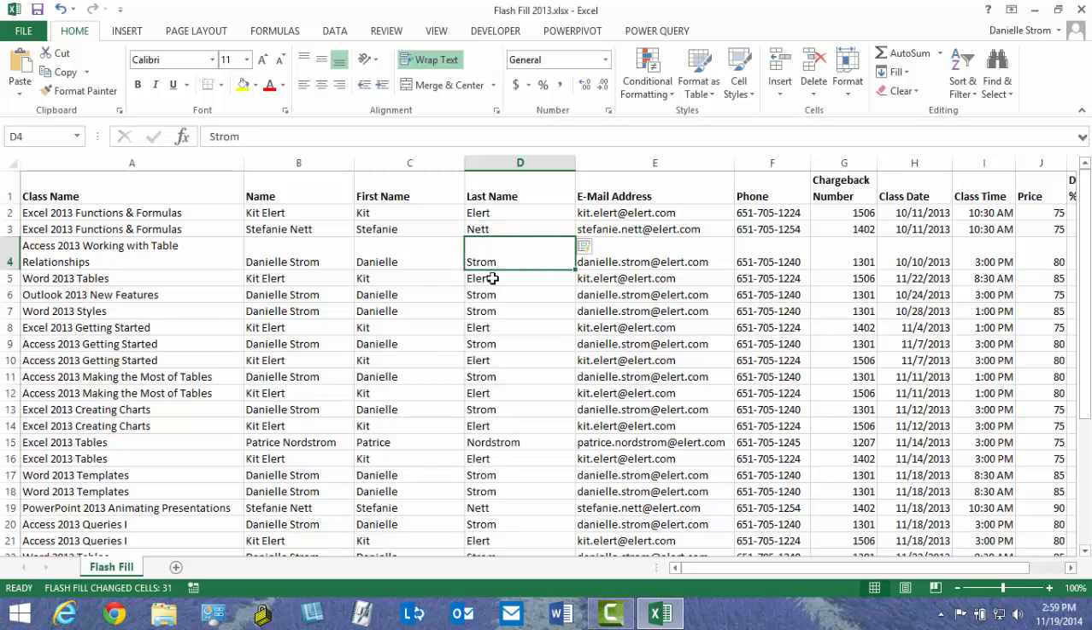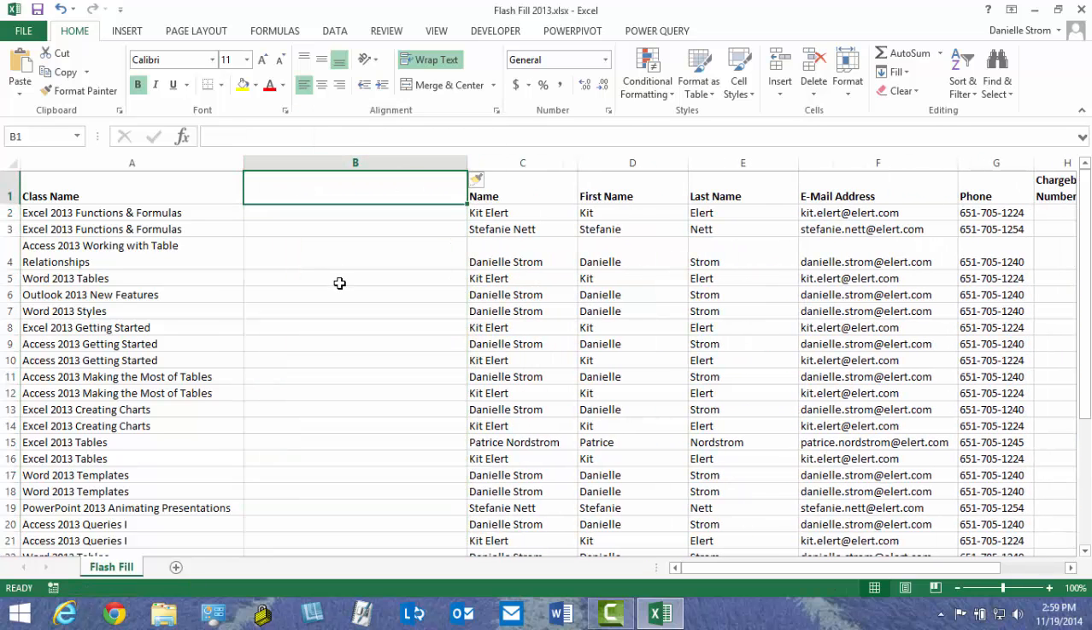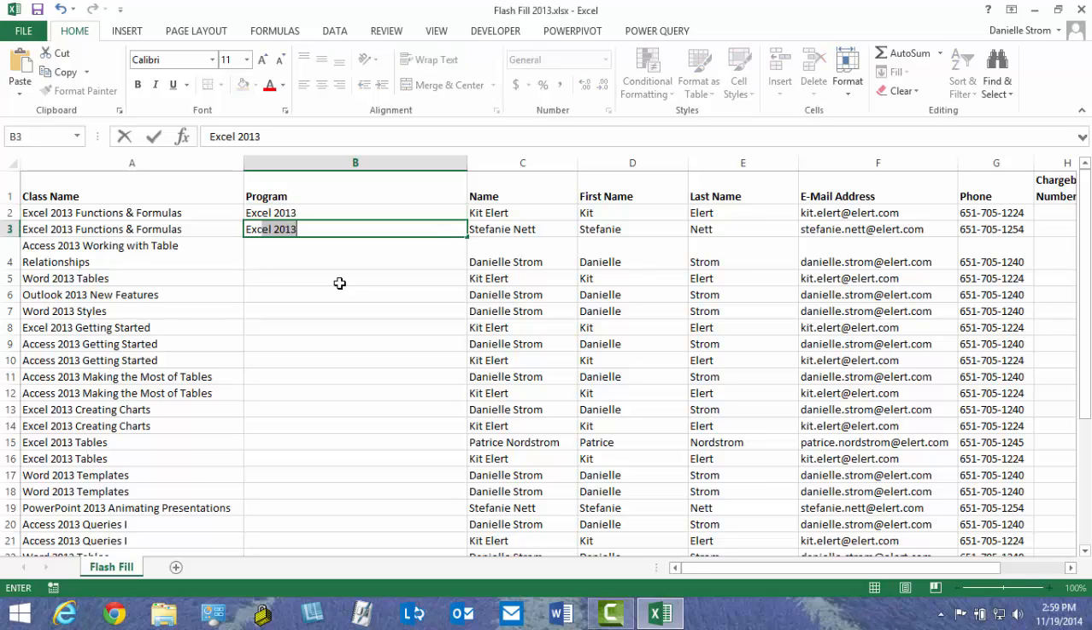Now, I want to show you one other thing about this. I'm going to insert a new column B, and this is going to be the program. I'm going to extract the program name from the class name. So notice the class names have the name of the program and the name of the specific class. I'm going to type Excel 2013 and hit enter and start typing. Now, that is not Flash Fill, that is autofill. Previous versions of Excel did that too.